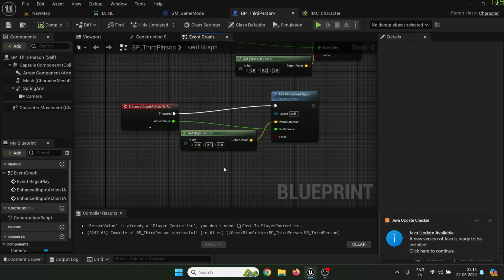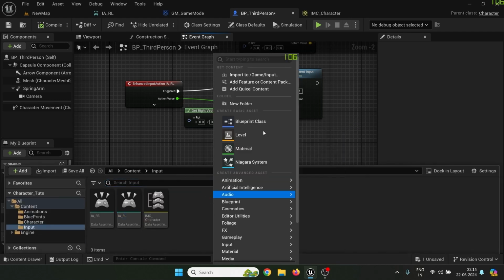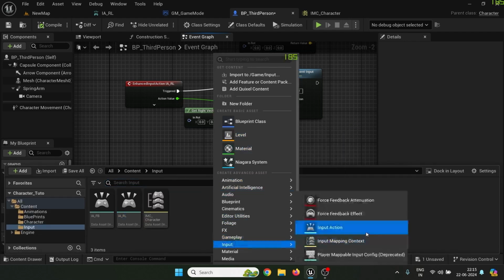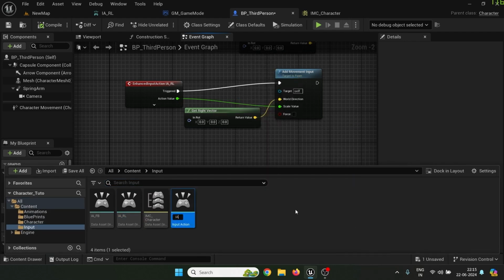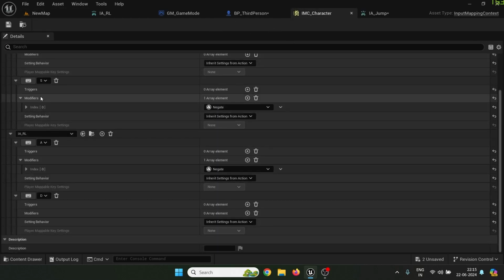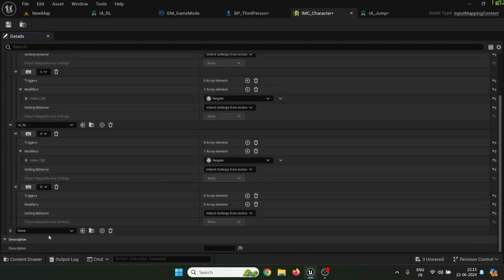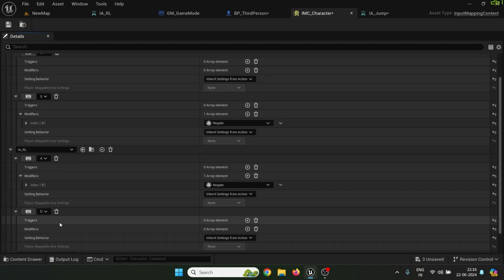Now we want a jump functionality. So for that, just go to your content browser and again create an input action and call it Jump. Just double click it. Okay, we don't need to change anything here. Just go to the mapping context and then create a new mapping and select our Jump.